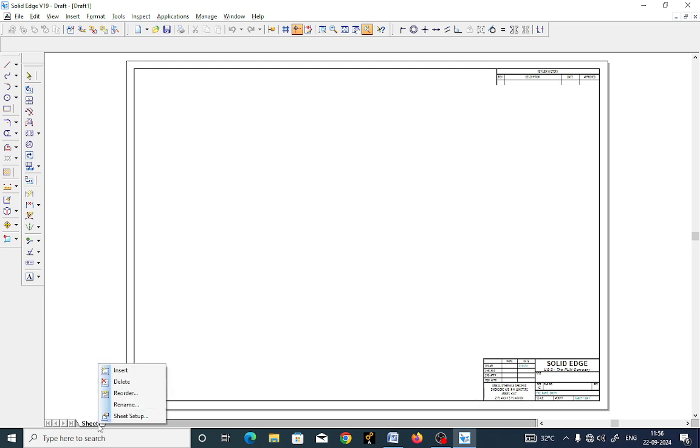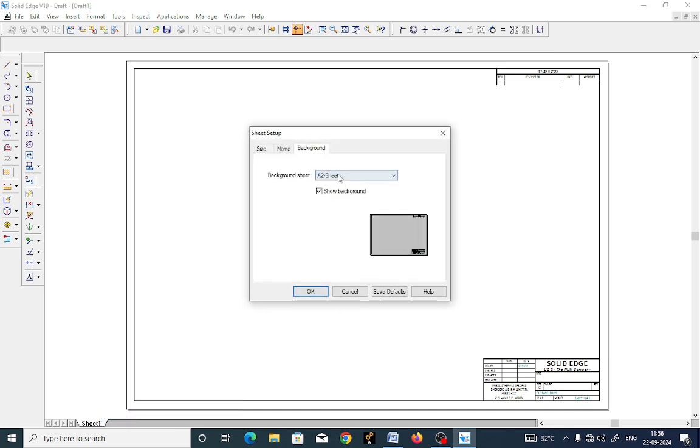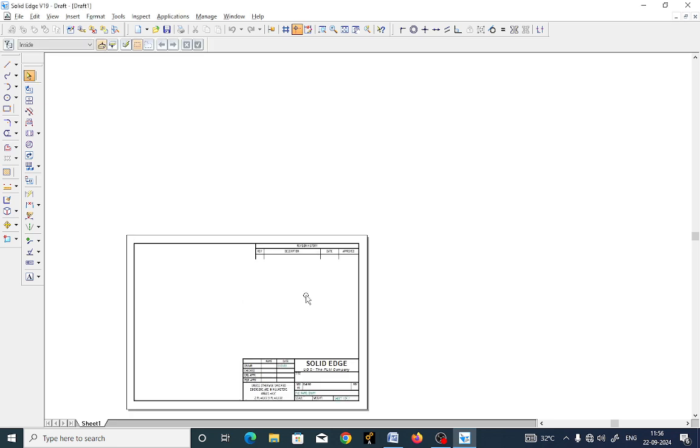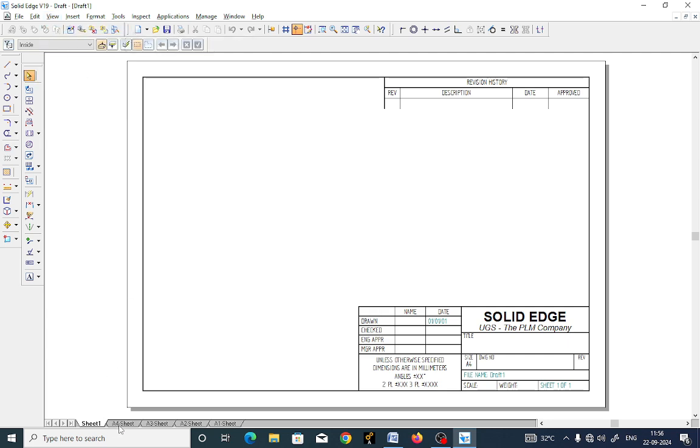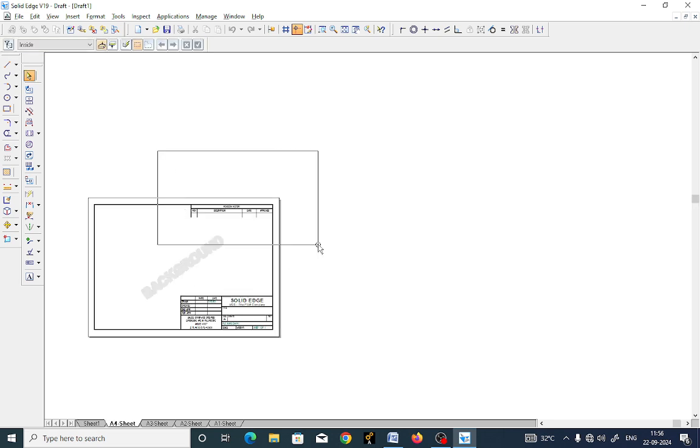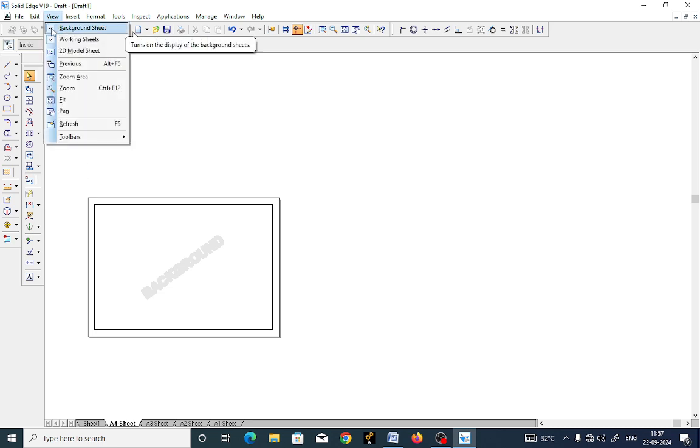So first you go for sheet setup. Here you select A4 size, you say OK, you go for the fit option, then you select the view menu and go to background sheet. Here you click on A4 sheet, so you select background size as A4. You remove the revision history as well as the title block. Once you have done this, you go back to the view menu and turn off the background sheet.